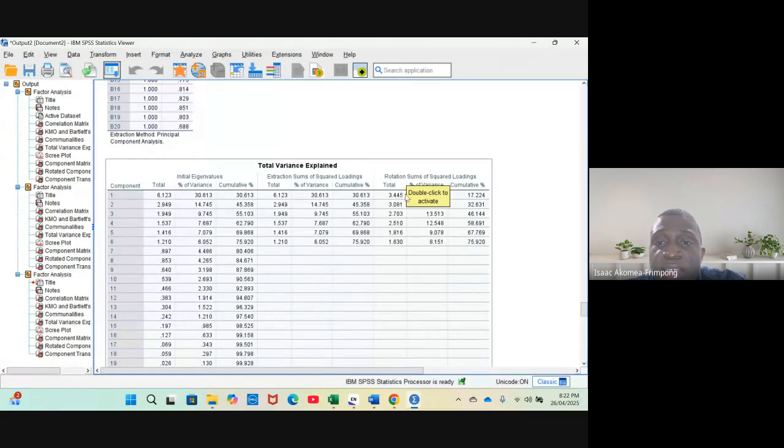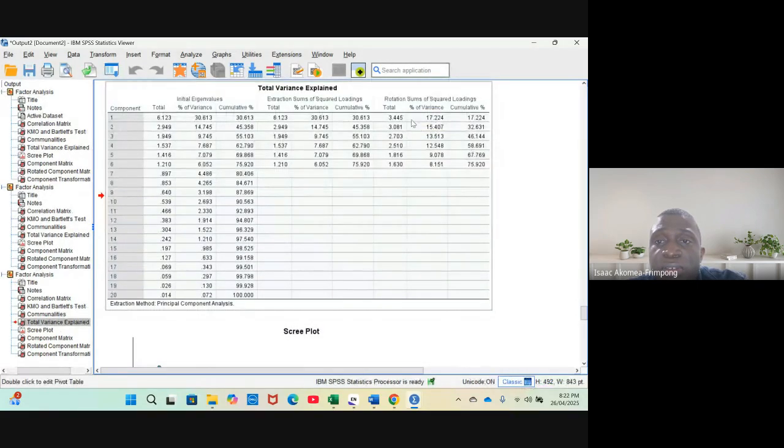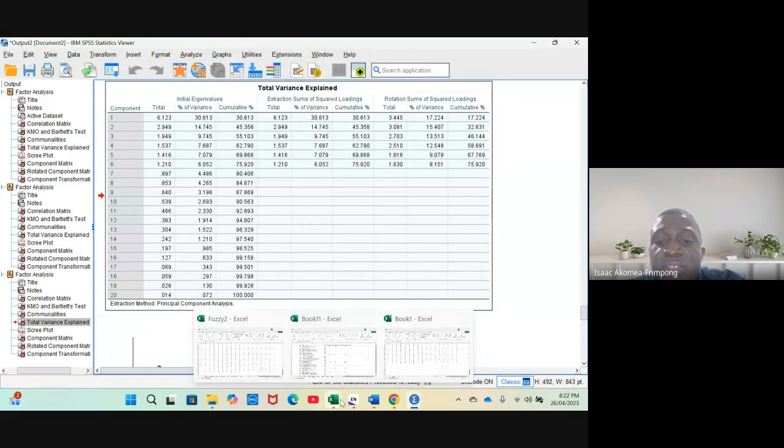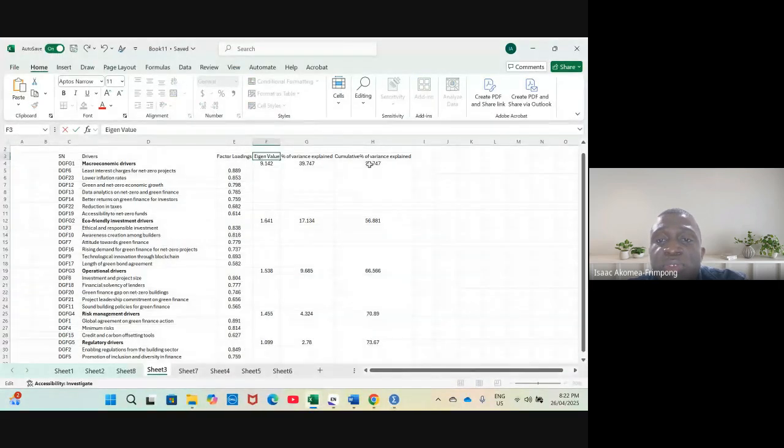Okay, so they are here in terms of the percentages. You can see them here. And then what is the cumulative total variance explained? The cumulative is just about adding.